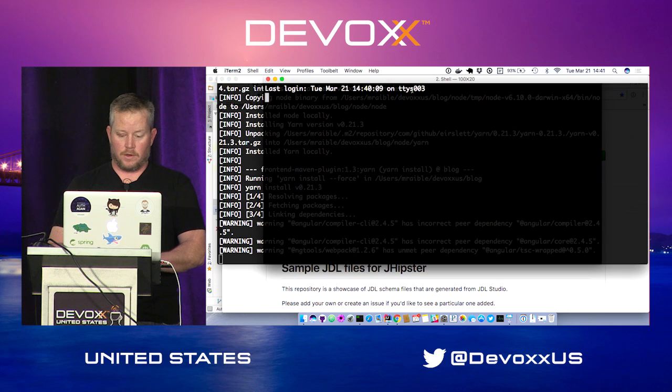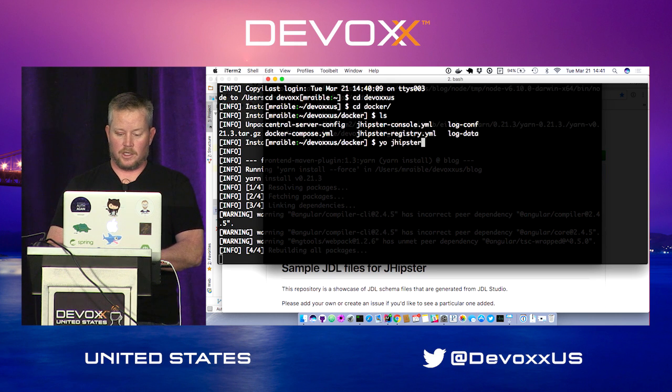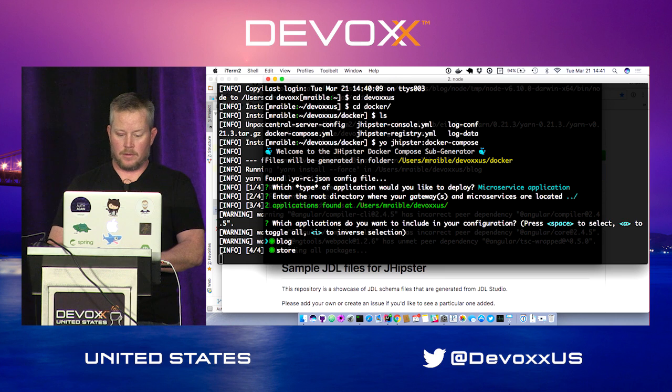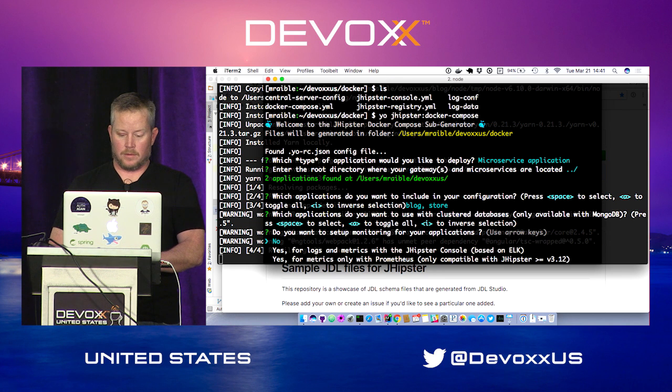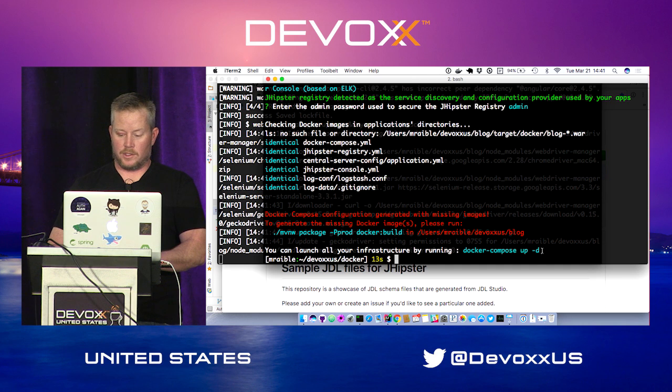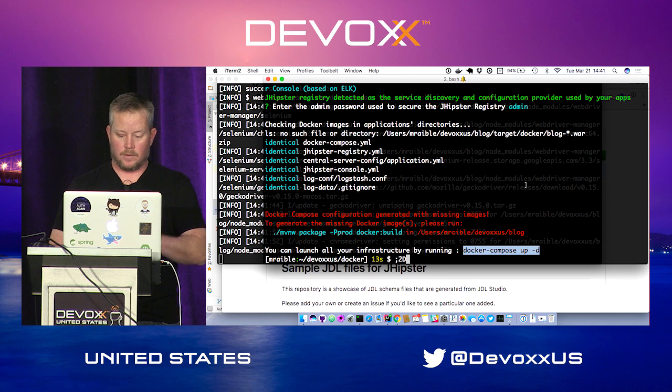And then to get the command, you can rerun that Docker. So yo JHipster Docker compose. You can rerun yo JHipster Docker compose. So it still needs one for that, but you'll notice this is a command, right? Docker compose up -d. And not everything's built yet, so I got to wait for that.